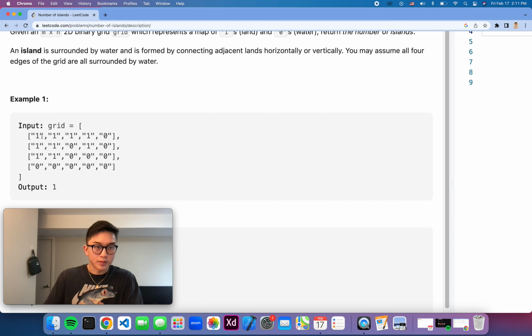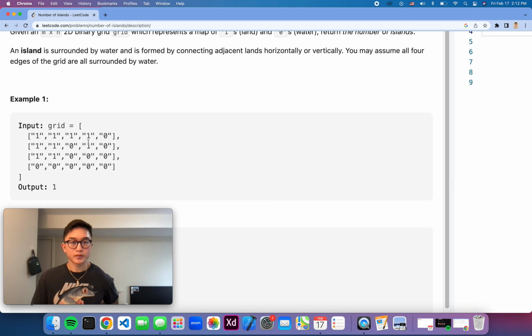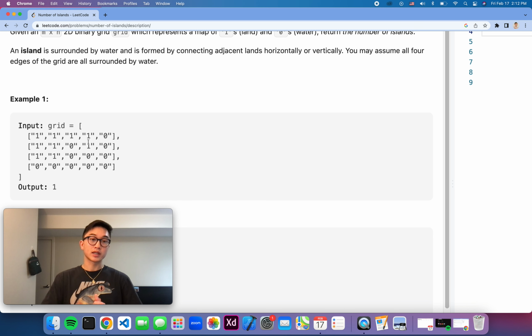So this first example, the output is one island, because here you can see that this first row is a portion of the island here on the second row. If they're connected horizontally or vertically, if they're adjacently connected, then it's part of the island. So this portion is part of this main strip of the island here, and same with this portion and this portion. So this is one island, and that's why the output is 1.